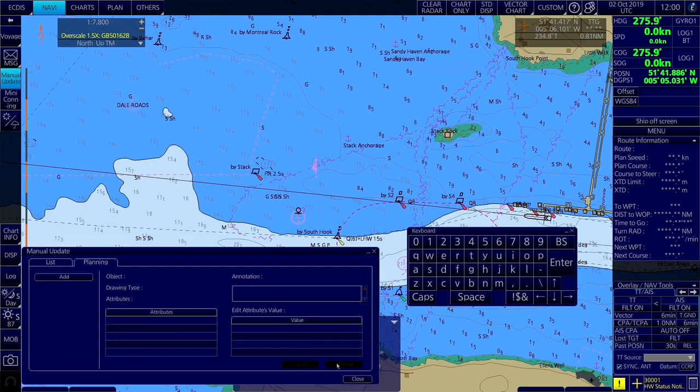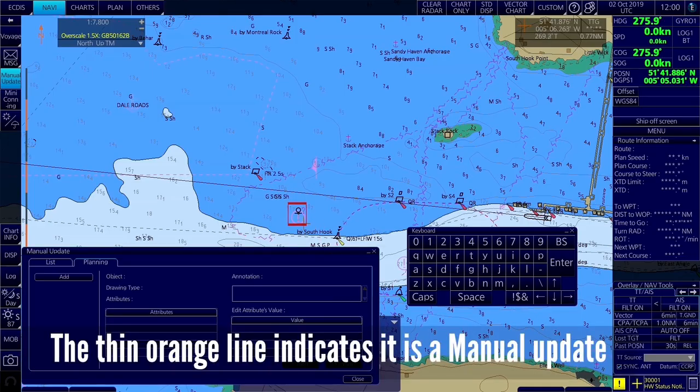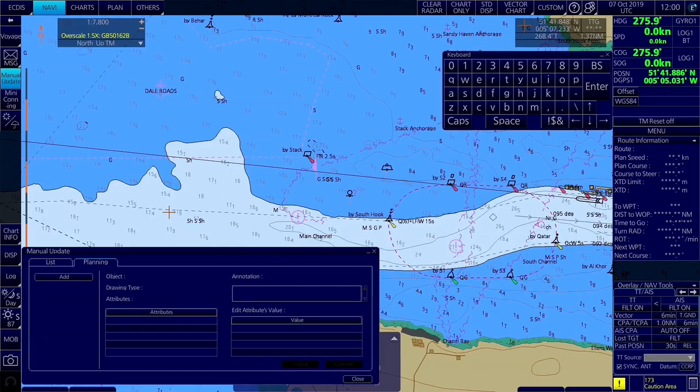When a manual update object is displayed in the chart, it is shown with a thin orange line attached. The thin orange line is an indication that the operator created the chart object manually. The manual update window also allows you to modify, remove, or review an object. To do so, switch to the list page.